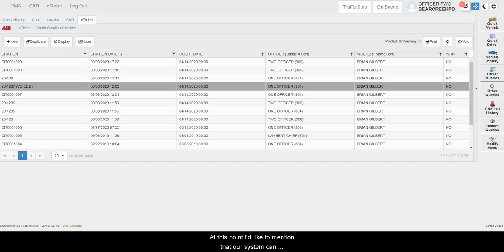At this point, I'd like to mention that our system can assign ticket numbers for your officers automatically based on a ticket book range that's assigned to them in the system, or a user can manually enter in a ticket number, and this becomes very useful in situations where someone's written a manual paper ticket and you need to key it into the system for purposes of reporting to SCUTTIES.